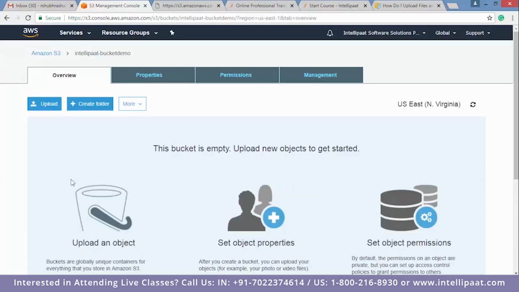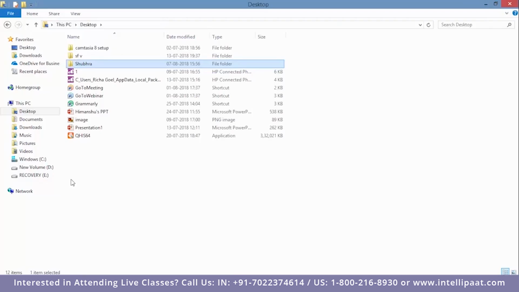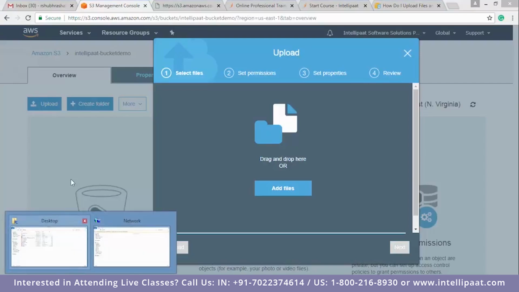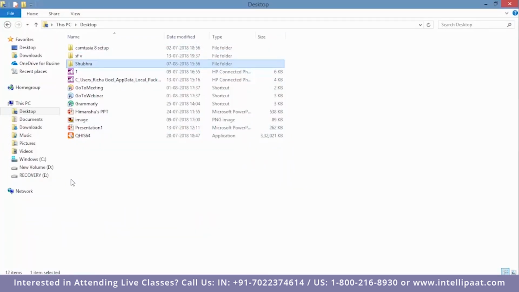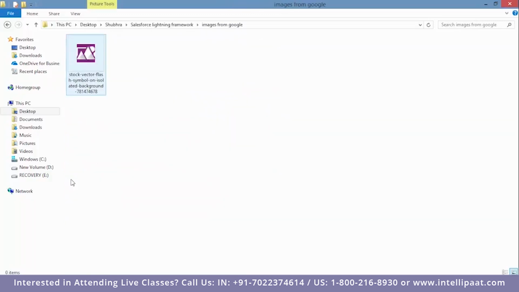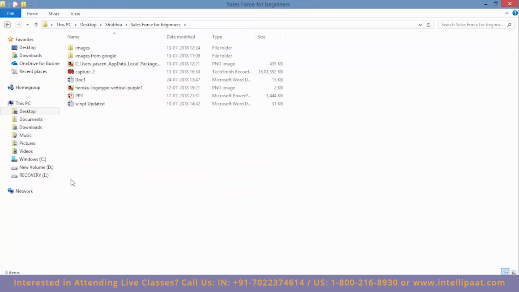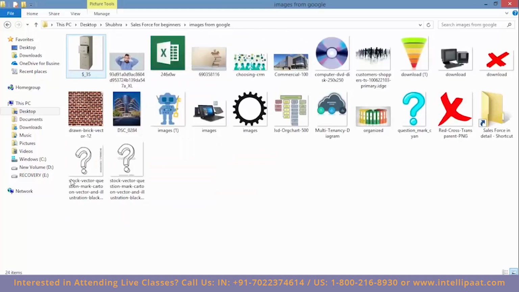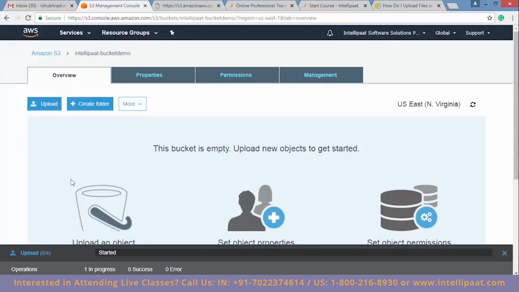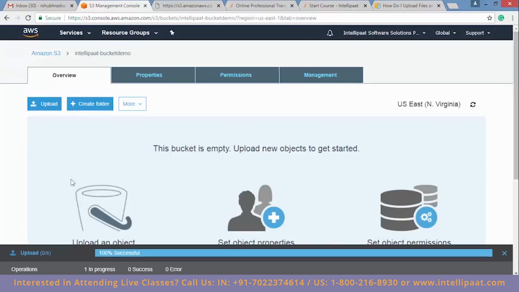And now if you want to upload any file, you can simply go. Okay, so let me upload it. We can drag and drop our file here. So let me go and select a file. Okay, let me select the file in here and drop it here. Let's try uploading it. And it is uploading. Okay, so let it get uploaded. Okay, so it's uploaded now.